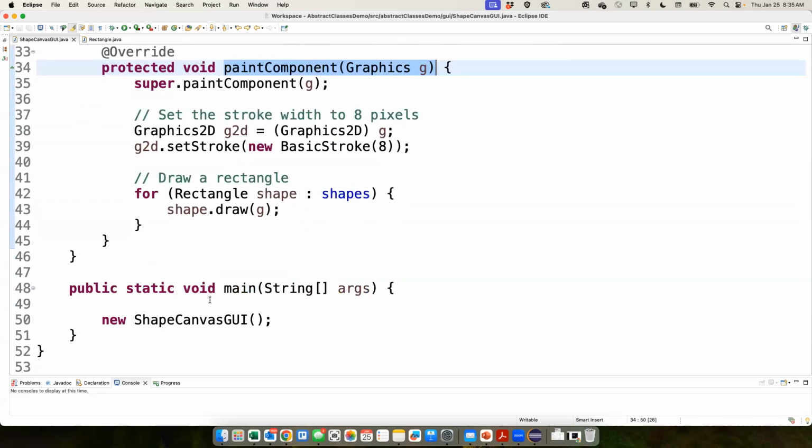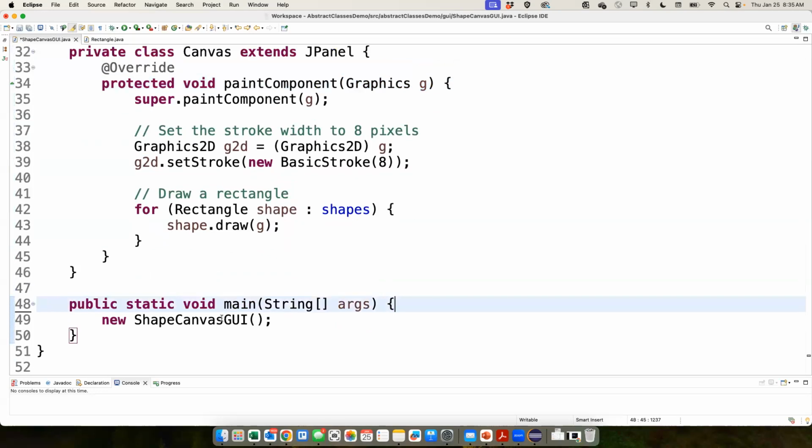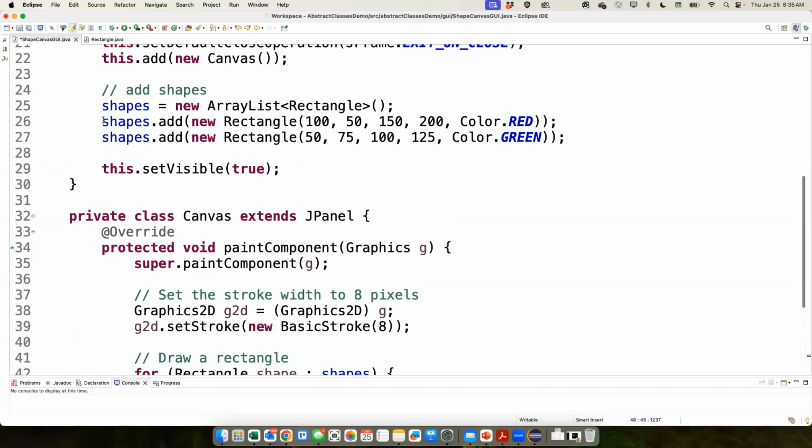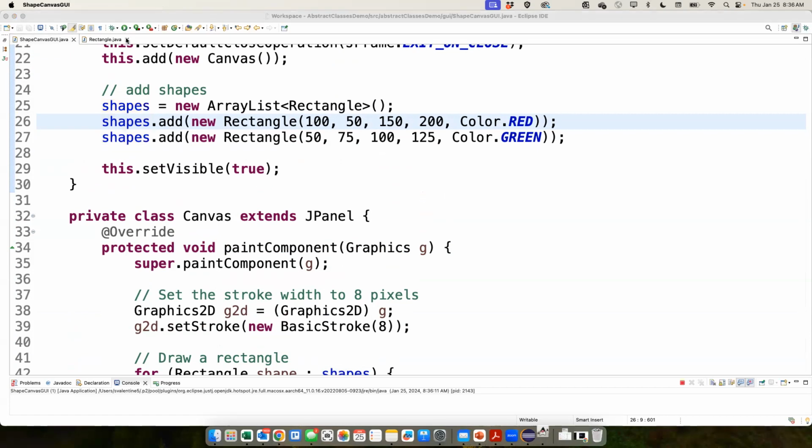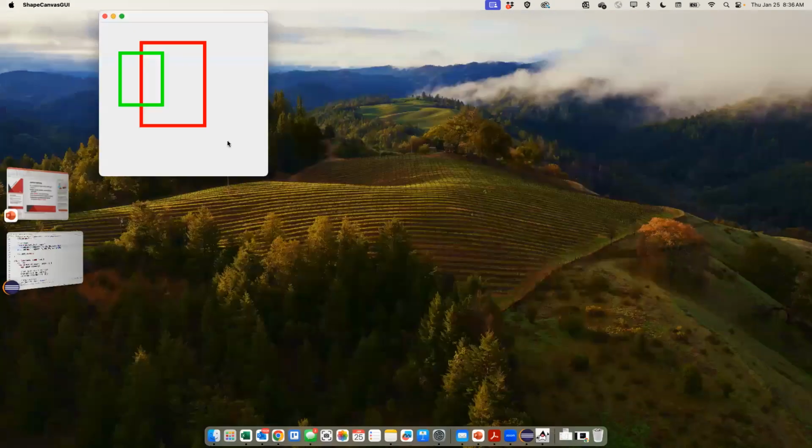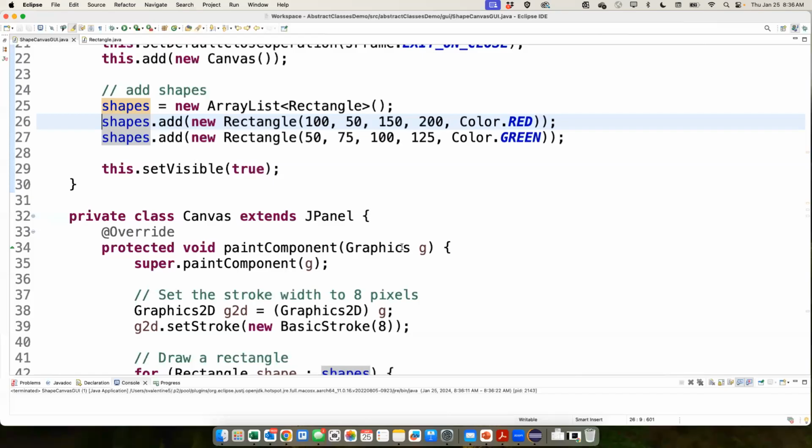And finally, in our main method, all we do is we create a new GUI. So let me show you what it does at this point. You can see here we're creating a new rectangle that starts at x of 100, y of 50, is 150 pixels wide and 200 pixels tall. That one's going to be red. There's another one that's going to be green. And you can see we end up with something that looks like that. Okay, so I'm going to close that.